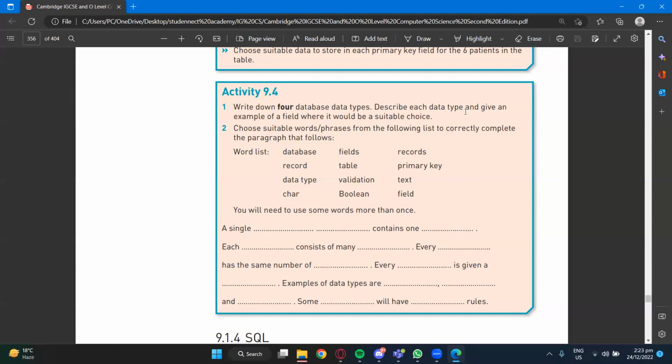Every dash has the same number of dash. Every dash is given a dash, and examples types are okay. That one's easy. Some dash will have rules. The last one's easy as well. So you can start cutting down by the ones that you do know. For example, some dash will have dash rules. What could this be?